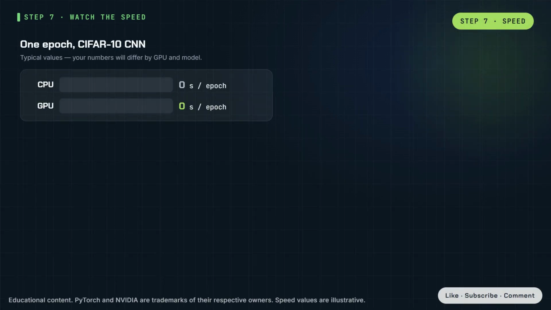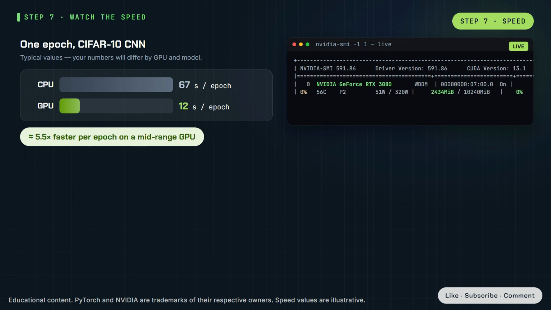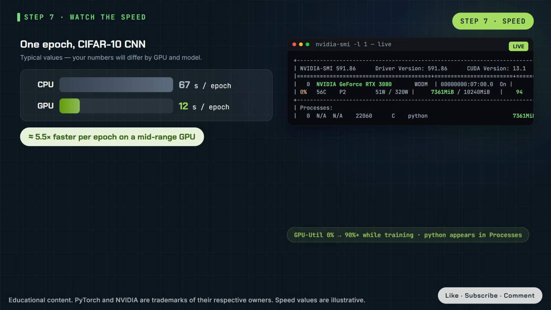Now watch the speed. For a small CIFAR-10 model, one epoch takes about 67 seconds on a CPU and about 12 seconds on a mid-range GPU. Roughly 5.5 times faster. Your numbers will differ by GPU and model. While training, open a second terminal and run nvidia-smi -l 1. It refreshes every second. Watch the GPU utilization jump from 0 to over 90% and the memory usage climb. Your Python process appears in the processes table. That is your training. Live on the GPU.